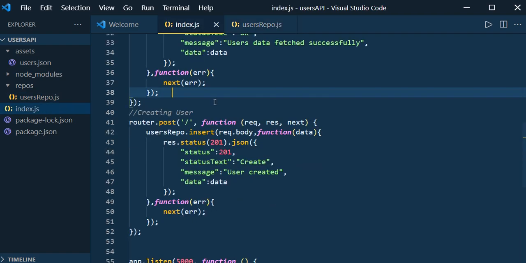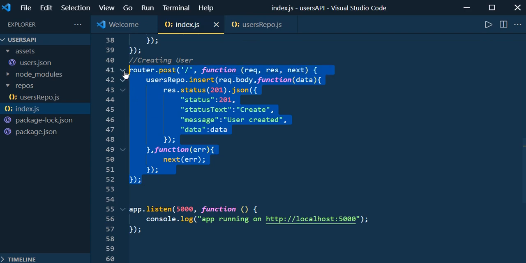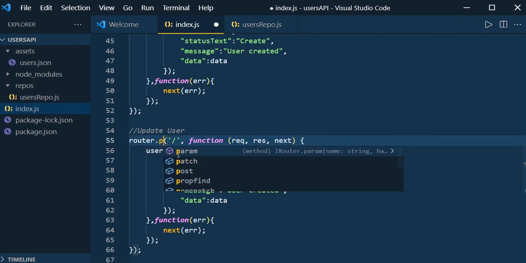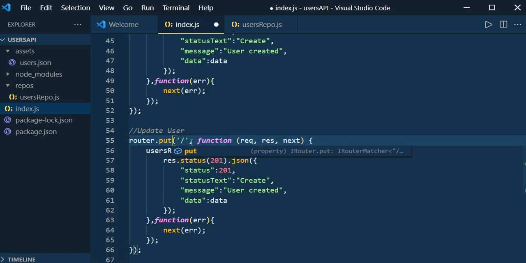So go to the index.js and take this and just use update user, and here we are gonna use the method called put, and we are gonna receive the ID, because we should know which user we would like to update. So we are gonna receive the ID.